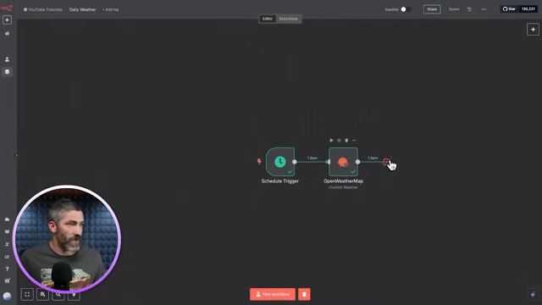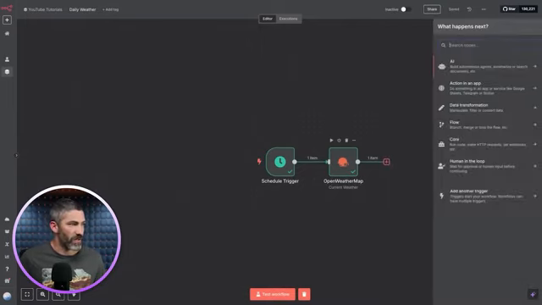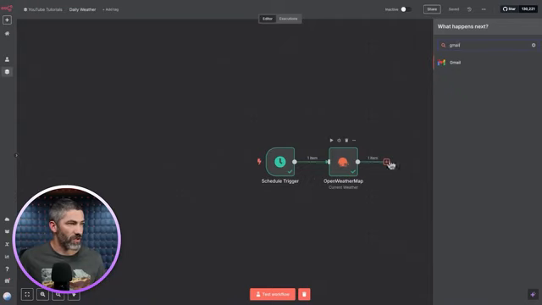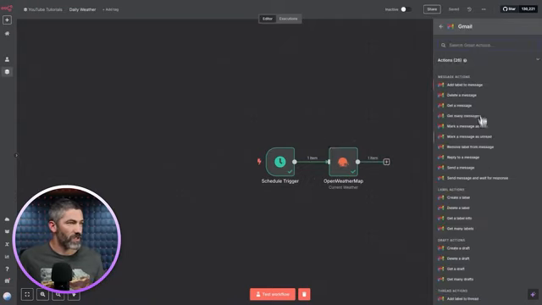Now I will click the plus button to add our final node. This will be a Gmail node. We could find it under Actions, or I'll just type Gmail and select it here. And I want to send a message.